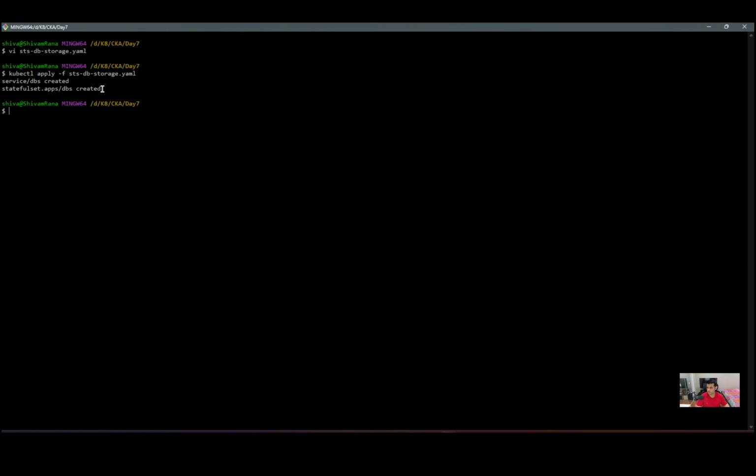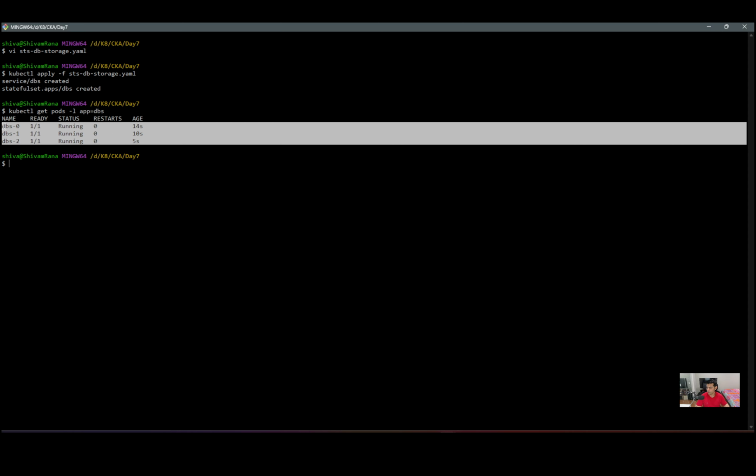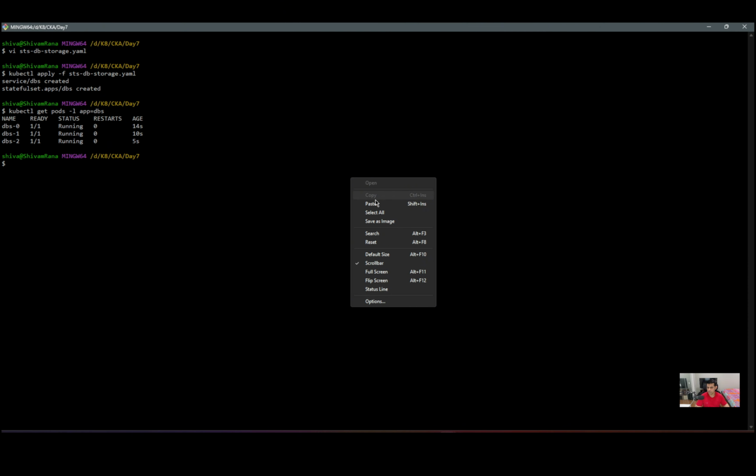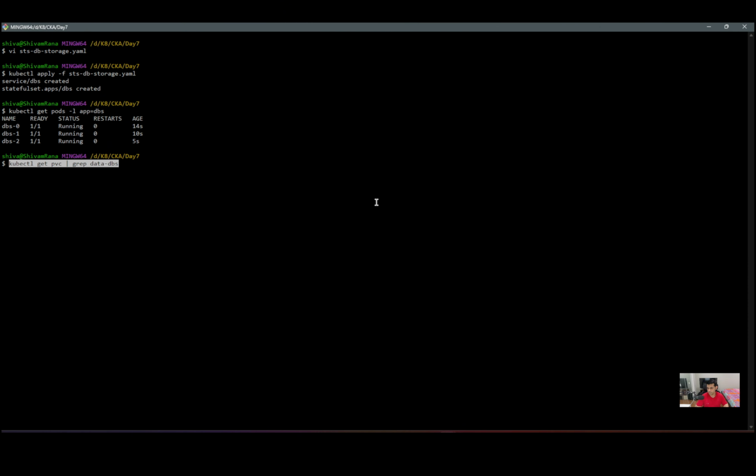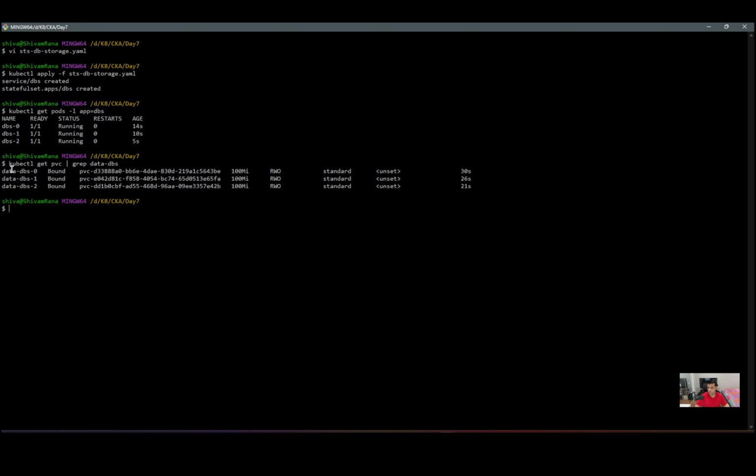So it says our service and stateful set has been created. Let's explore that. So our pod is now up and running. Similarly, let's try to explore the PVC also. You see here, we did not create any PVC, but these PVCs are still bound to our pods. And each of them has 100 Mi of storage with access mode ReadWriteOnce. All these things we declared in our statefulset storage YAML file inside the stateful set configuration.